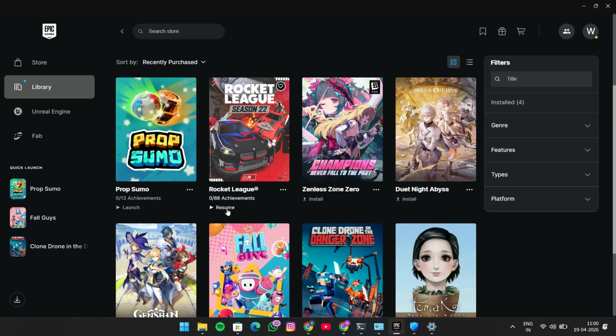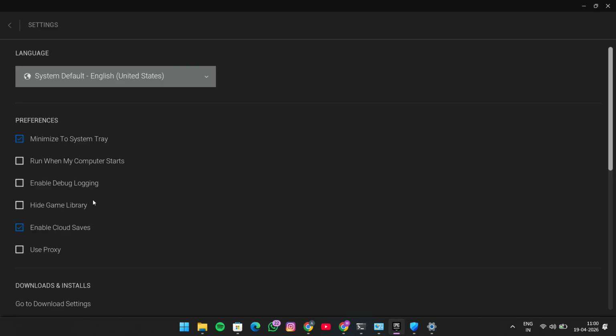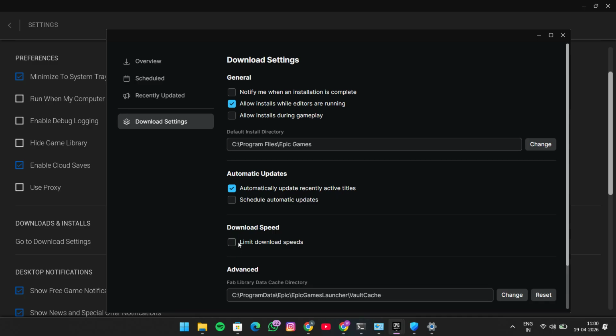If the issue is still happening, the next thing to check is your download restrictions. Sometimes the launcher is set to limit download speeds, which can make it seem like your download is frozen or broken when it's really just being throttled. Open the Epic Games Launcher and click your profile icon in the top right corner. From there, go into Settings and scroll down to Download Settings. Look for the option that says Limit Download Speeds. If it's checked, uncheck it. Removing that limit can immediately improve download performance and fix strange slowdowns.